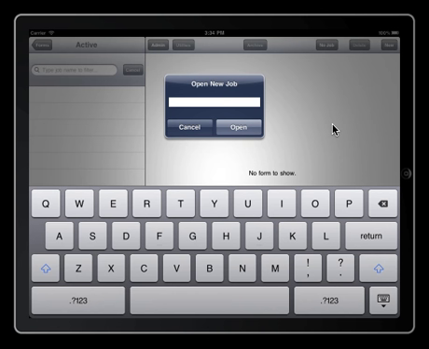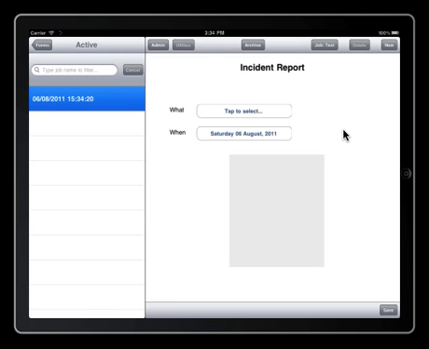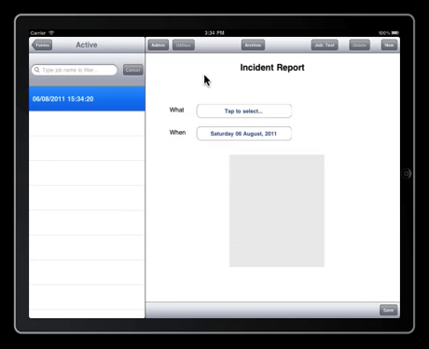You'll be prompted for a job name. All forms have to be within a job, and you can have as many forms as you like within a job. I'm just going to call my job test, and I'm done. And that's it. I'm ready to go. I can specify values for my various fields, like that, and that's how you get started with Frontier.